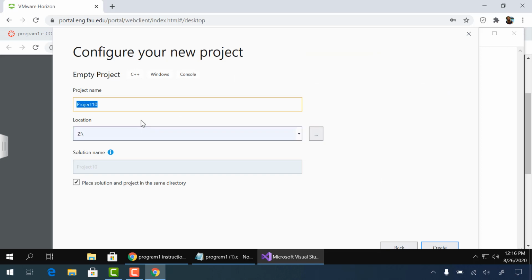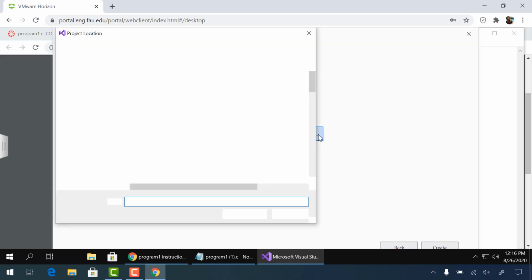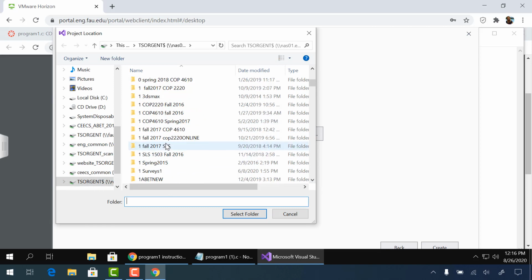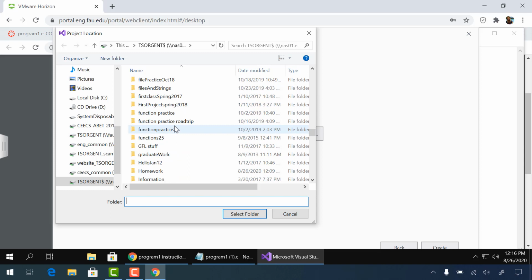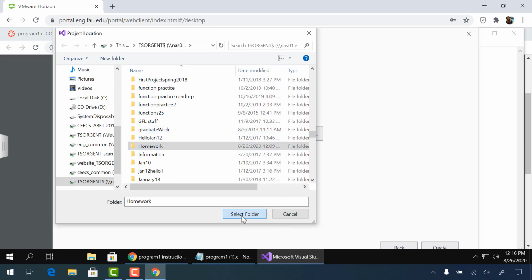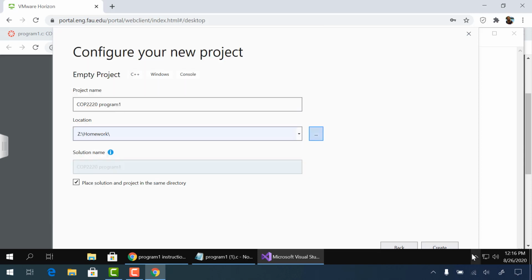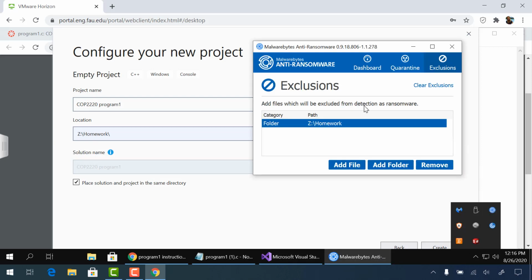So I'm going to call this project COP2220 program 1. I'm going to navigate into that folder in which I put the exceptions, which is my homework folder. So hopefully we will not run into any issues. So I just select that folder. If I open here, you can see that that is an exclusion. That is a folder in which I shouldn't have any issues.